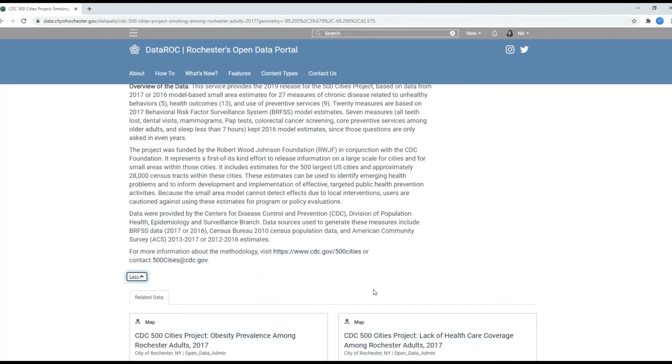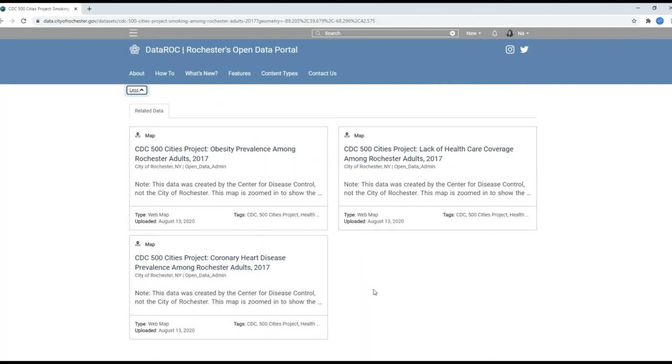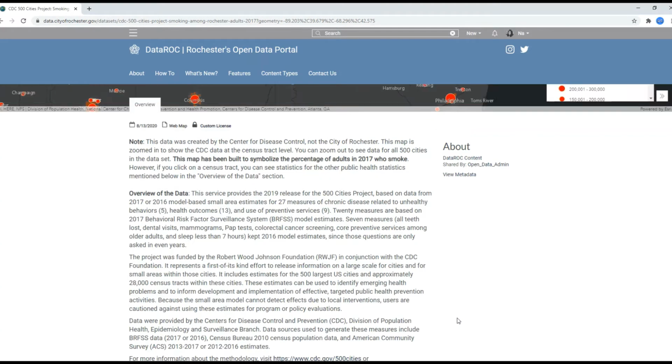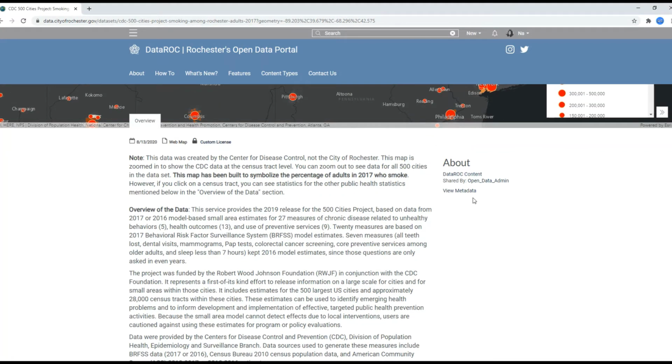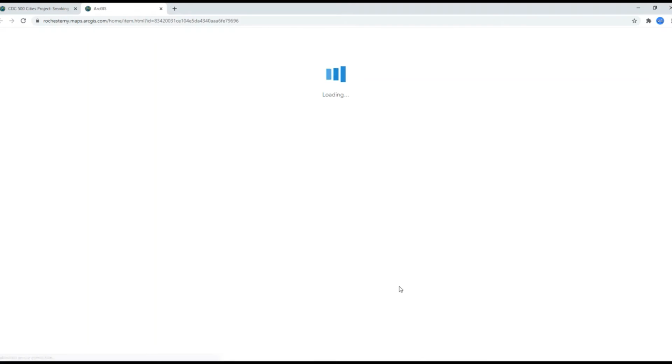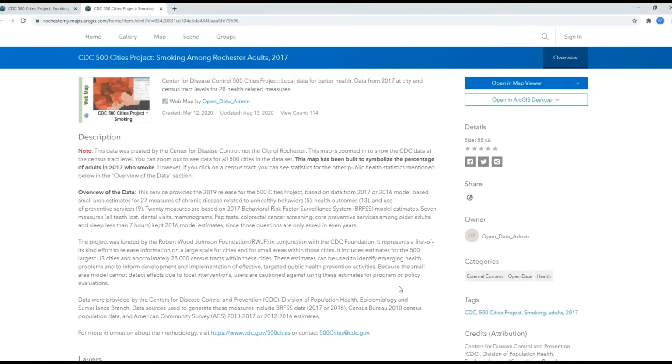Below the description, you will find a section that may display related data with other items that may be relevant to this data item. Higher up on the page, on the far right, is an About section. Click on the View Metadata to open a more detailed item page on arcgis.com.